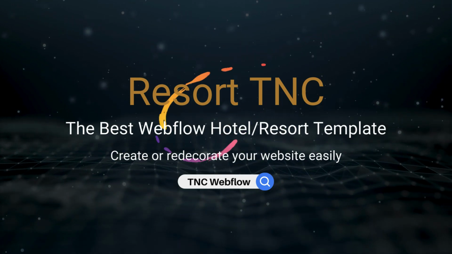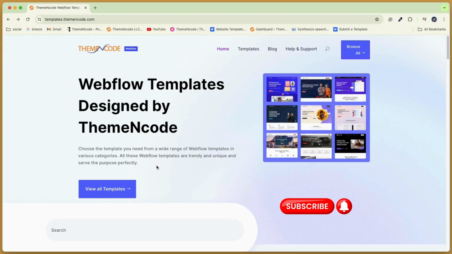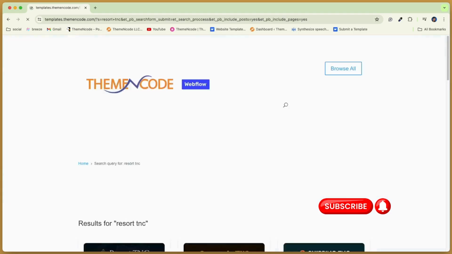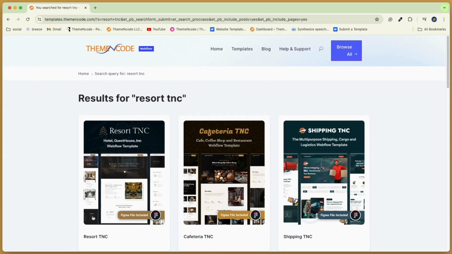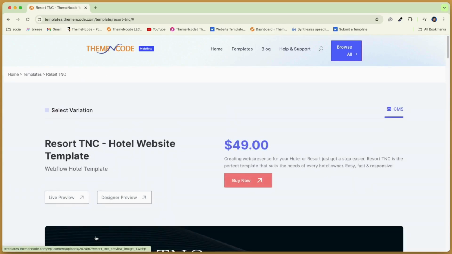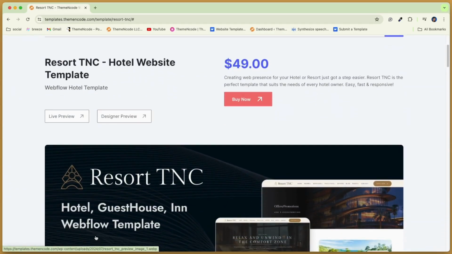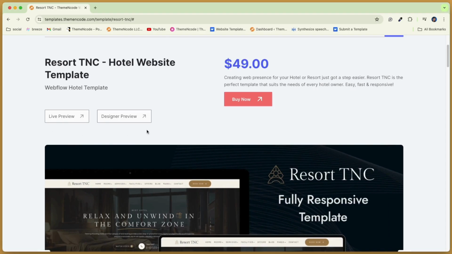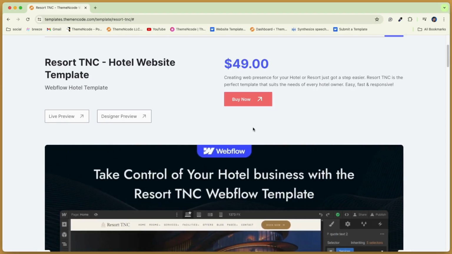Now, where to get this template? To get this template, you need to visit templates.ThemeNocde.com. Here, you need to search Resort TNC. Take a look, our Resort TNC template is listed. Here, you can check the live preview and designer preview or all the template variants from this page. Click Buy Now to get this template from the Webflow website.